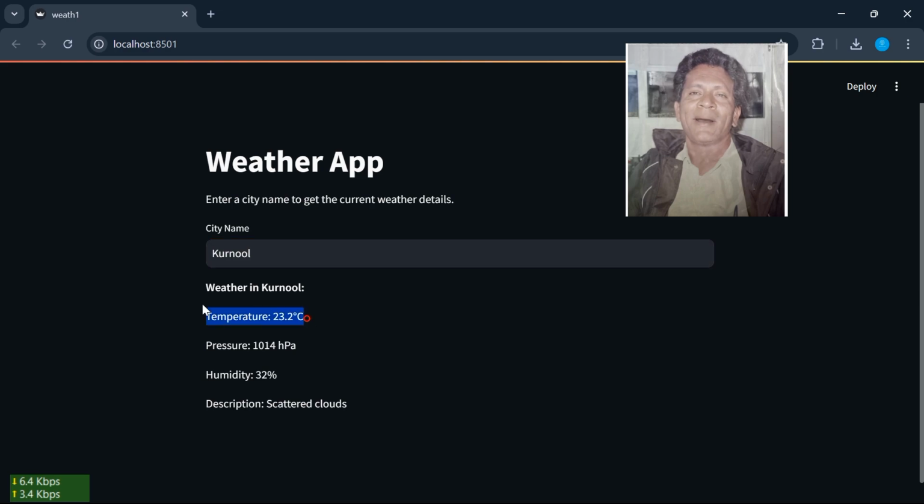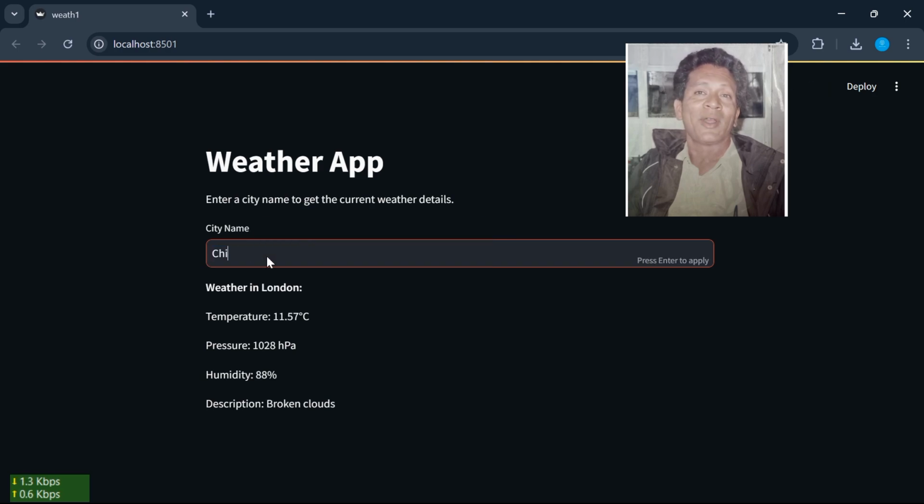First, we start by importing the necessary libraries. We'll use Streamlit for creating our interactive web app and requests to send HTTP requests to the OpenWeatherMap API. The OpenWeatherMap API provides us with real-time weather data for any city worldwide.